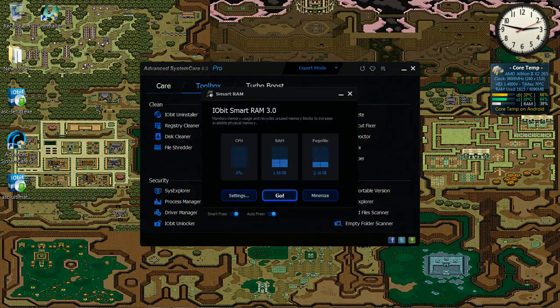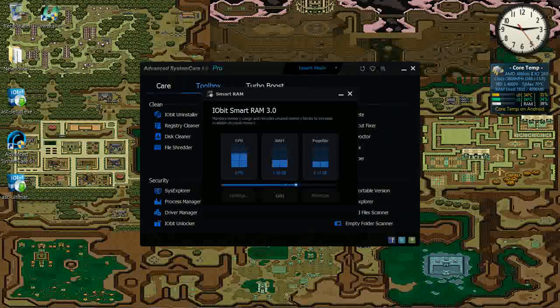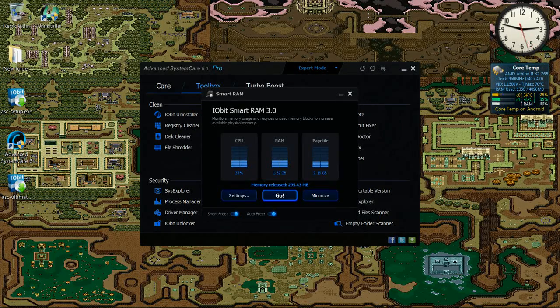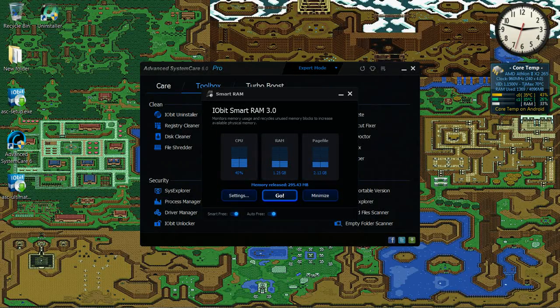Smart RAM is a neat feature I like on here. It'll remove RAM that is not in use, even though it shows that it is. It's just in standby. What it does is it removes all the RAM that's in standby and frees it all up. The deep clean is more intense.